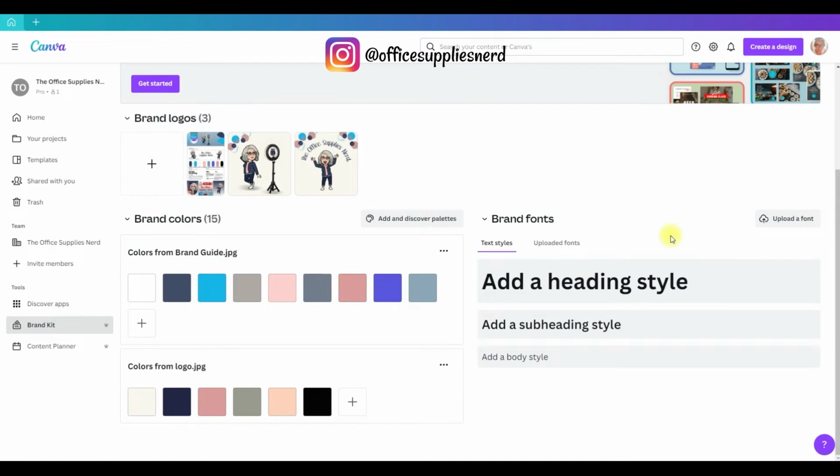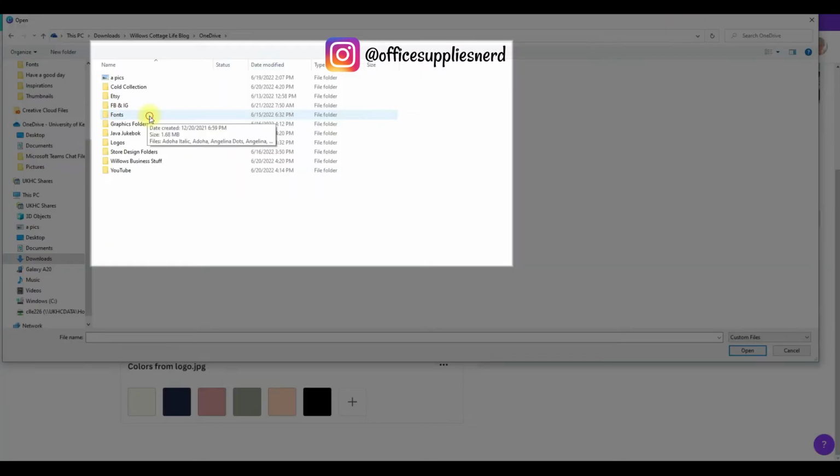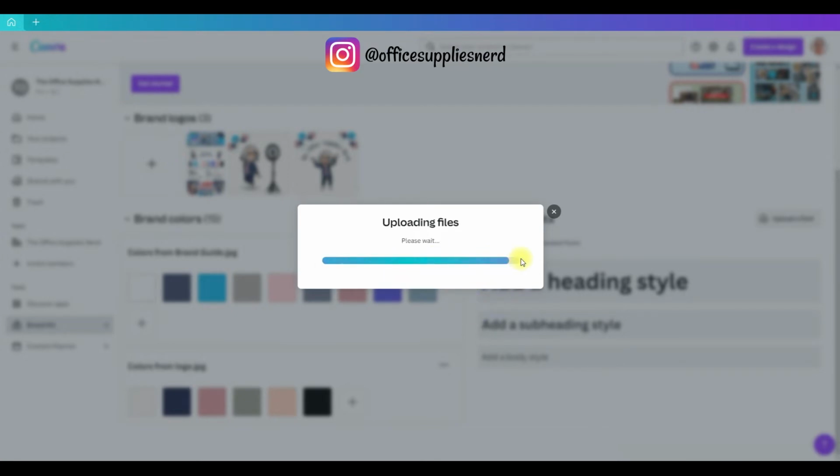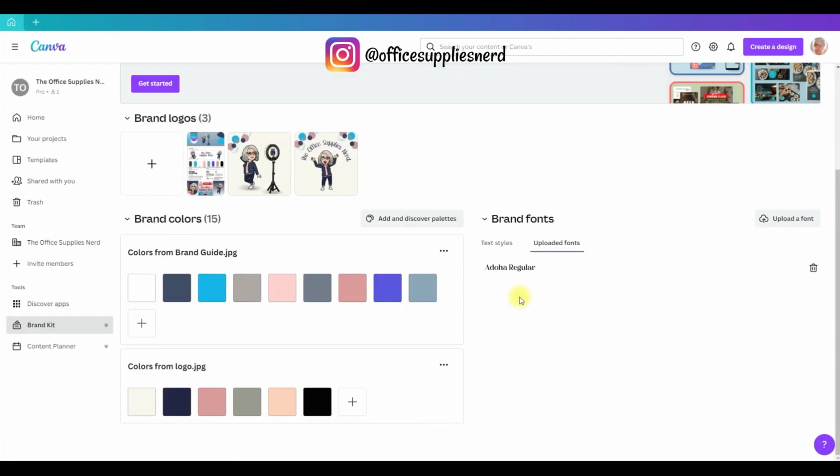Once you've done your research and you've decided on a font, if it's a font that's not already in Canva, you'll want to click the Upload a Font button, go to the file where you keep your font, pick your font, double click. Canva's going to ask you, by uploading my own custom font, I acknowledge that I own the font name or have the right to use it for my intended purposes. Yes, upload away. You can see that it's uploading, and now your font is added to Canva.